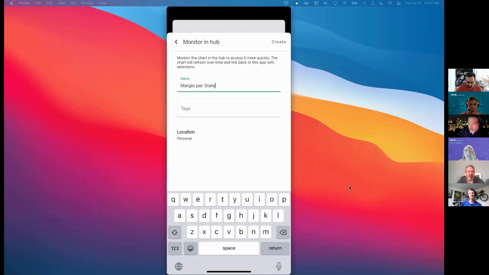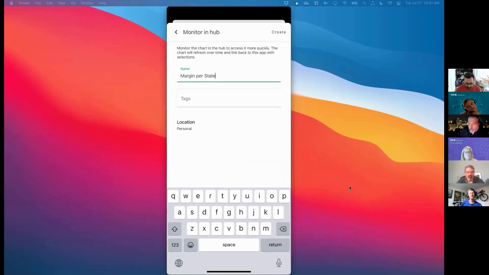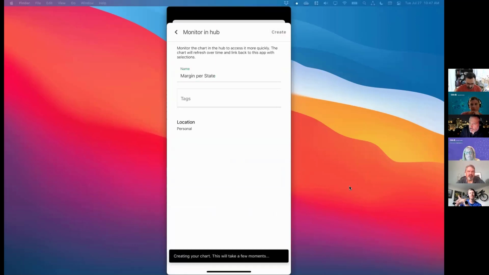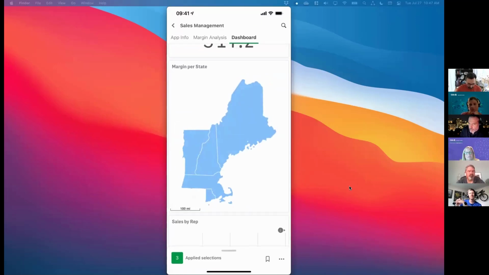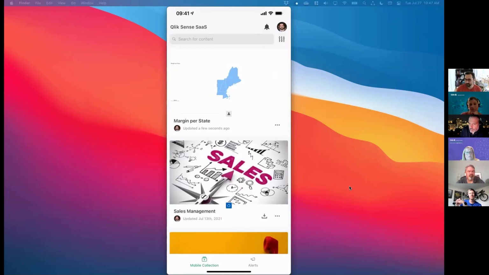But you can also monitor this in your hub. So here, I'm just going to monitor this chart. It's going to be margin per state, and it's going to go to my personal space. This is now creating that chart. It takes a few moments to do that. But when it completes, I can close everything here, go back to my hub, and now that chart is available for me on my hub.